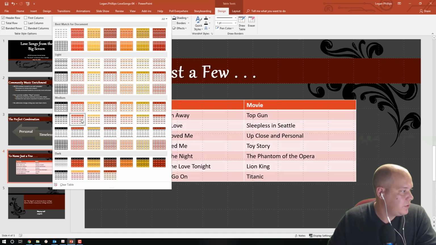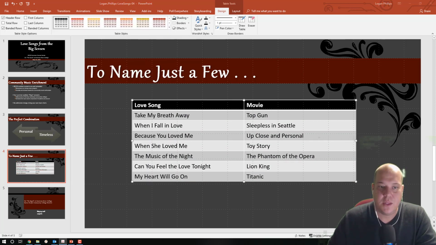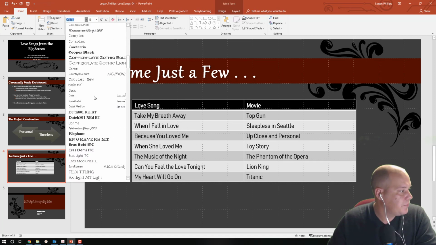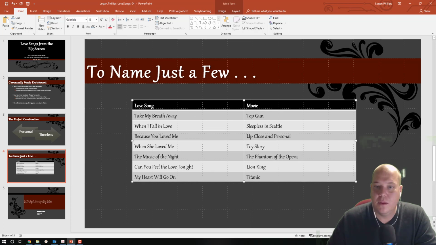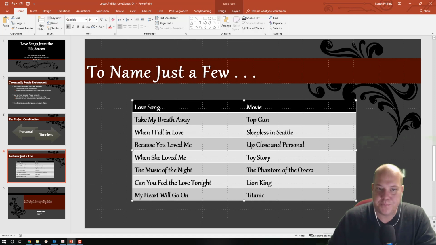Medium Style 3. Medium Style 2, first column, second row. Now we're going to select the table text and change the font to Gabriola. So let's go ahead, Home tab, and we're going to change the font over to Gabriola, and 24-point bold. So 24-point bold, Home tab, Font grouping.